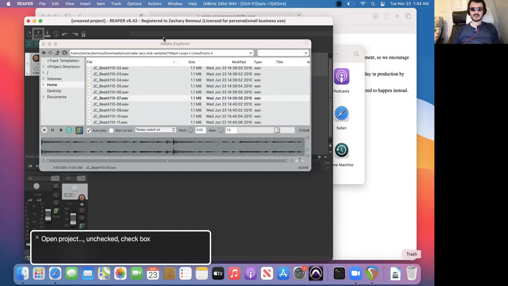Let's go back to the project. Up to the top of the project by pressing command and home. Bar 1 beat 0. Or on the laptop, you would do command, function, and the left arrow key. And if I press space. Play. There you go.